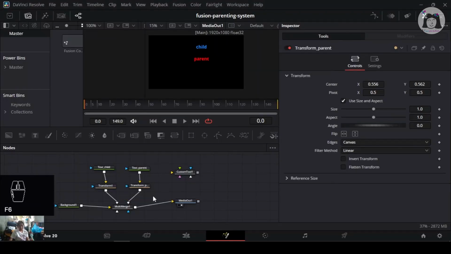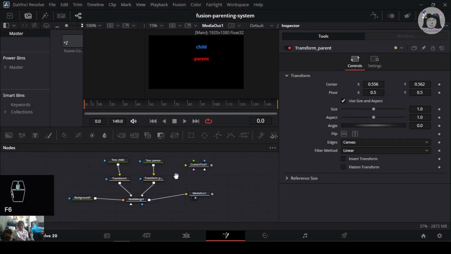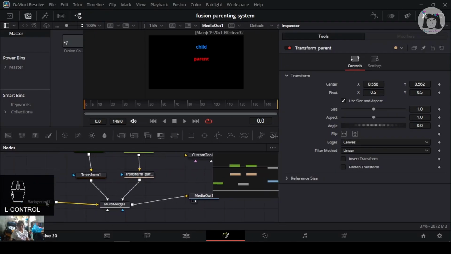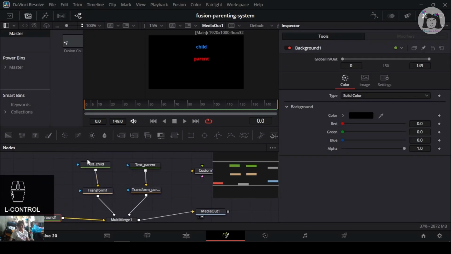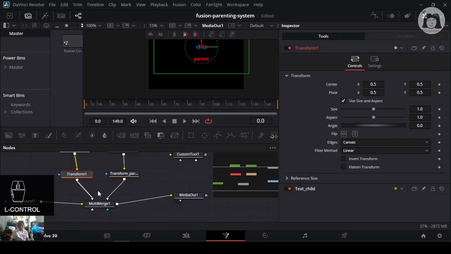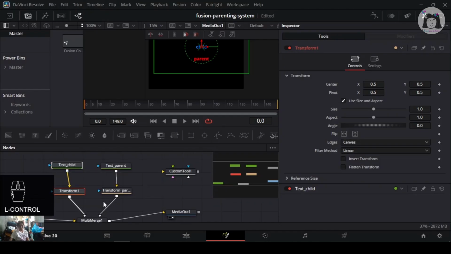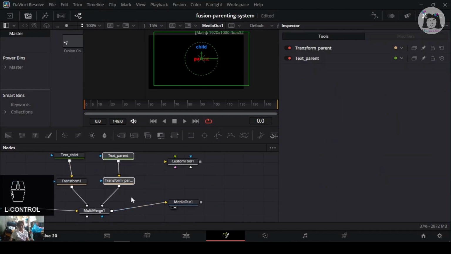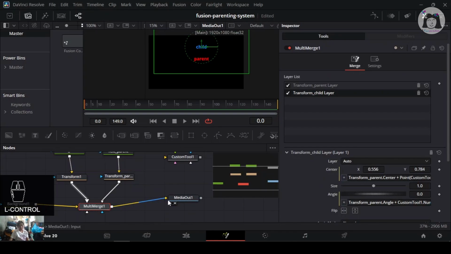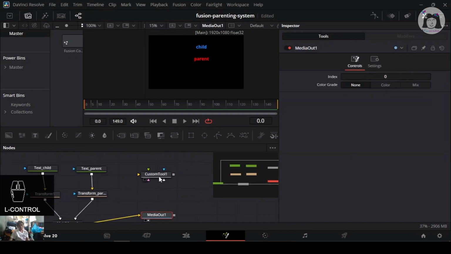Okay guys, so I made a parenting system in DaVinci Resolve Fusion, the free version I mean. So what I have here is a background node, a text child node, and a transform node, and a text parent node, and a transform parent plugged into a multi-merge, and the multi-merge is plugged into the media out.